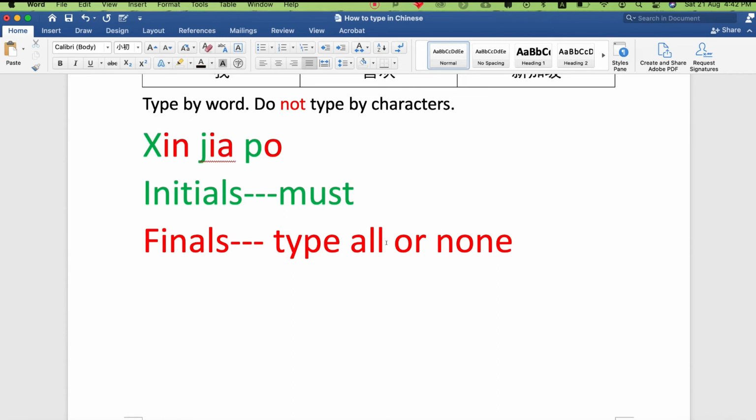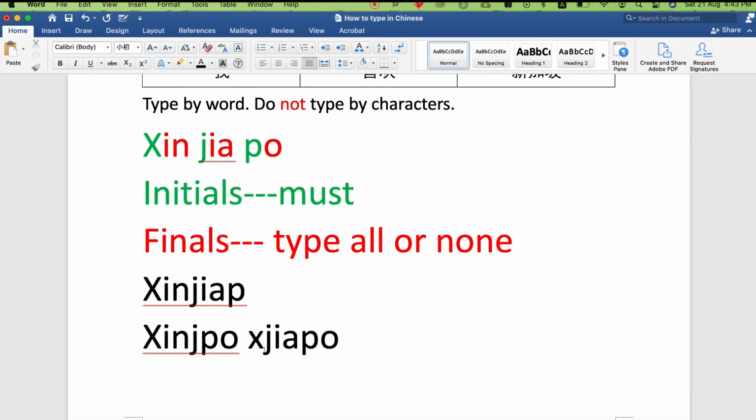For example, we can type in 新加坡. We can choose not to type O because it's a final. We can type in this way, 新加坡. We can choose not to type IA because this is a final. We can choose not to type them. We can also choose to type 新加坡. We can choose not to type IN. Wow, can you please tell me another way to type 新加坡?